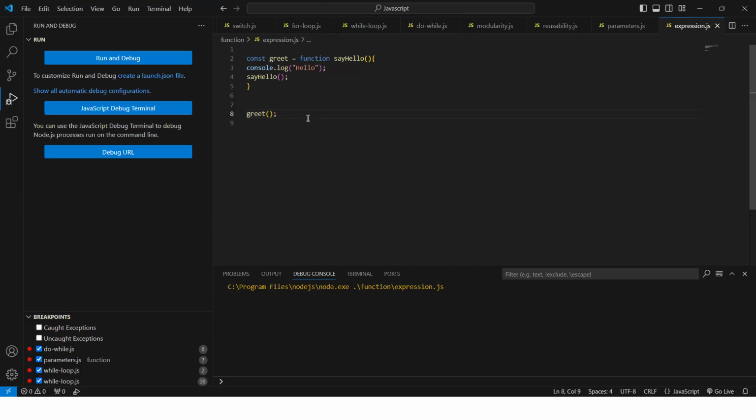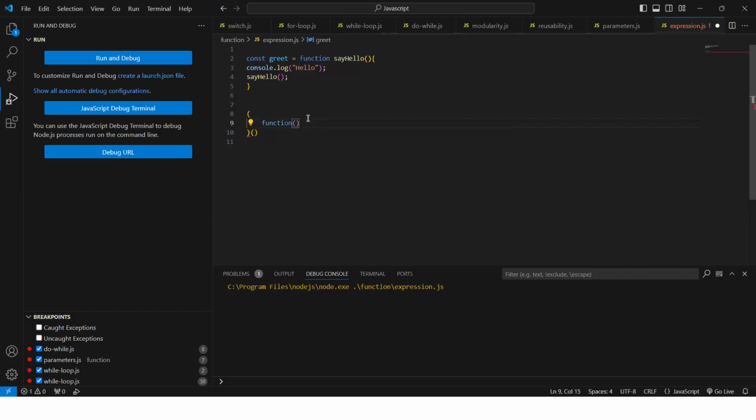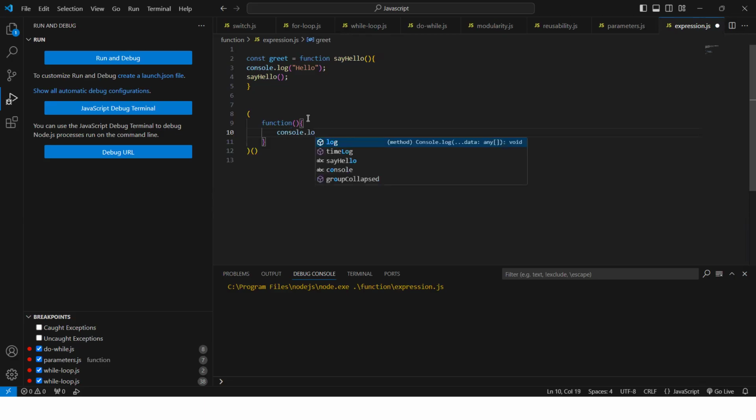If I want to do the immediately invoked function, you put everything inside the parentheses, and then you also have another outer parenthesis to show that you're calling it immediately. So here now, I can say function, whether named or unnamed, I can say function. I'll just say console.log hello world.